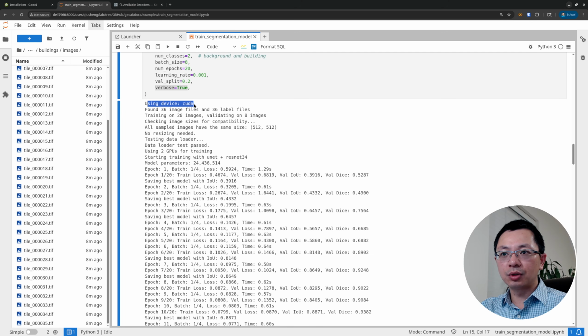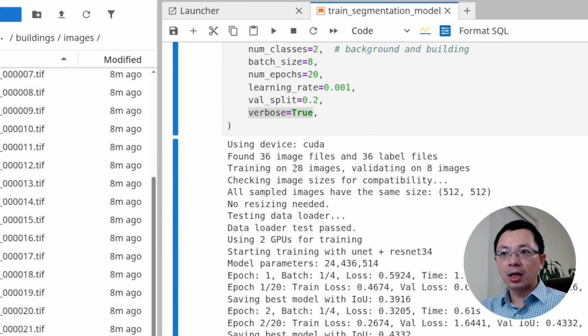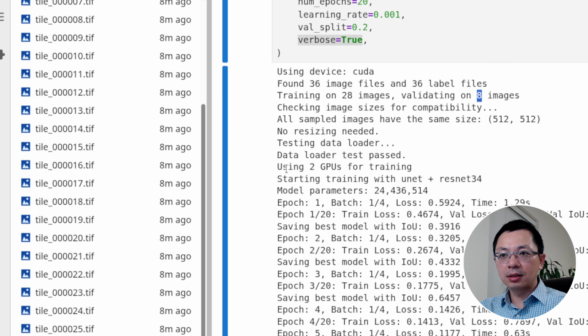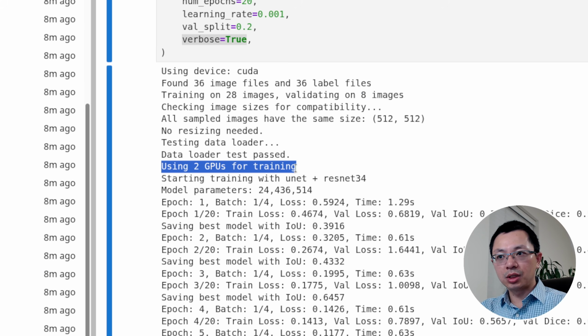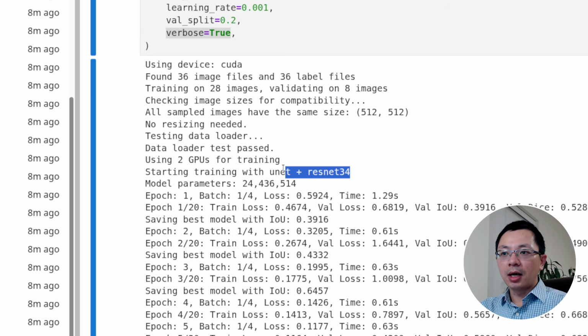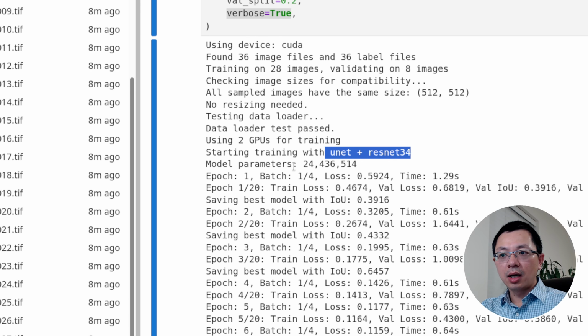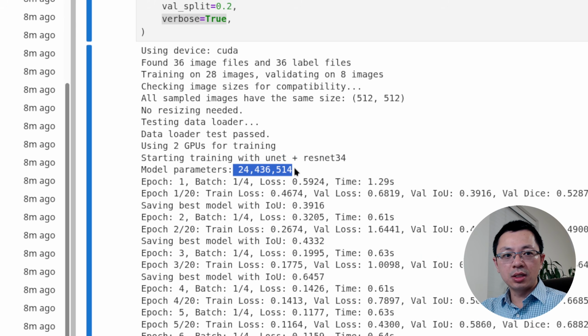I'm going to show you, okay, I'm going to use the CUDA to train the model, and then in total, how many images? 28 for training, and then 8 for validation, and then the size. Also, because I have 2 GPUs, we're going to use 2 GPUs for training, and we're going to use the UNet architecture, ResNet 34. That's it. And this model has 24 million parameters.